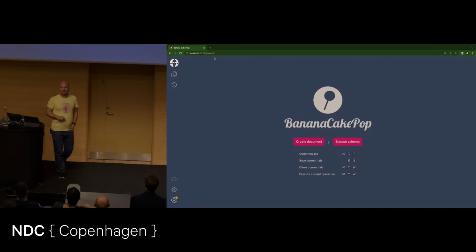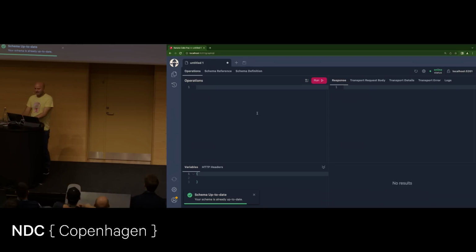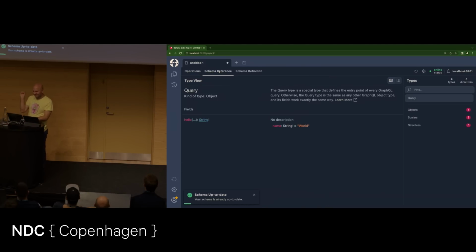And if I go on this route, I am greeted here with Banana Cake Pop. That is the GraphQL IDE that our open source project has built. And we can now dive into our API by creating a new document here. It says, you want to create a new document for our API? I say yes. And then I could start writing my GraphQL query here. But before I do that, I can dive into my schema and look at what it exposes. And we can see that I'm exposing here the query type. And down here, I can see that the query type has a hello field. And this hello field has an argument name, which returns a string and has a default world.